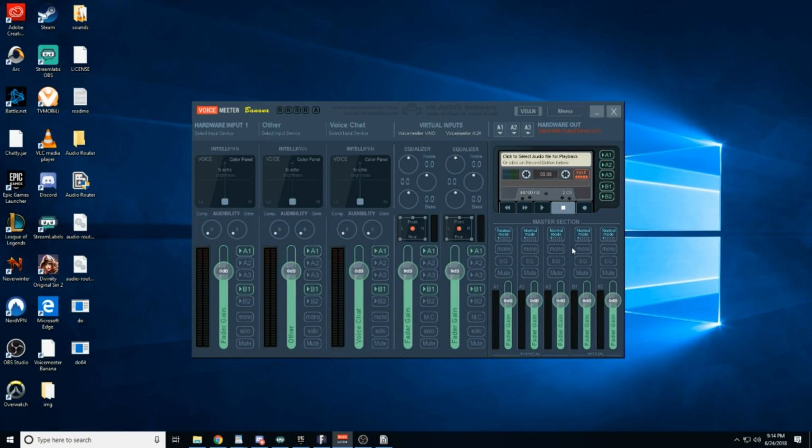Your Voicemeeter should look pretty identical to mine with the exception of 2 things. I've already renamed my hardware input 2 and hardware input 3. To do so, just right click on the name, type in other, and then hit enter to confirm the change. Come over to where hardware input 3 would be, right click, and change to voice chat. Hit enter to confirm the change.